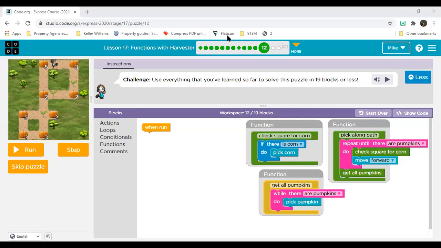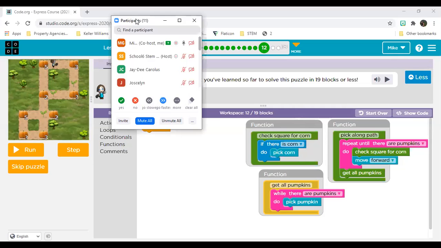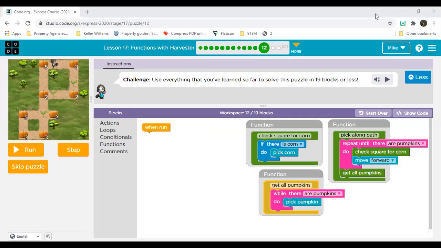Okay, guys, so let's start looking at our code. I see we've got a whole bunch of people in already. Remember, first things first, we go and check our instructions. What do they want us to do? Use everything that you've learned so far to solve this puzzle in 19 blocks or less.